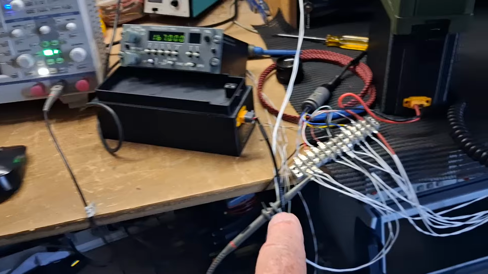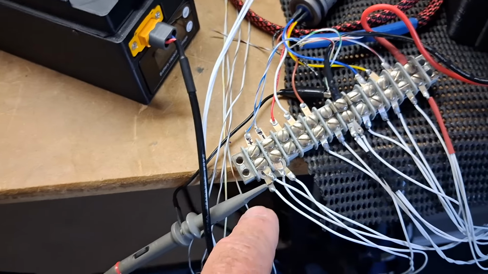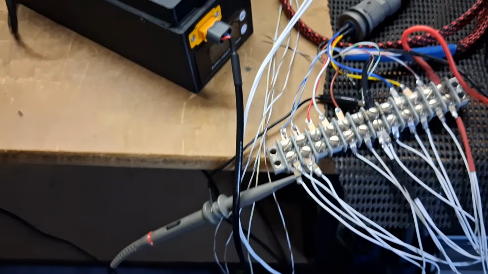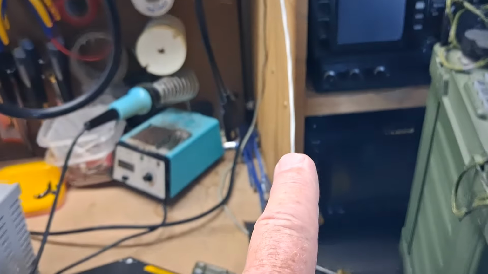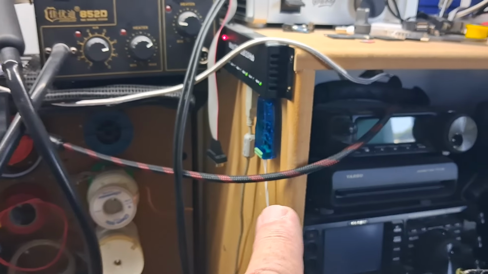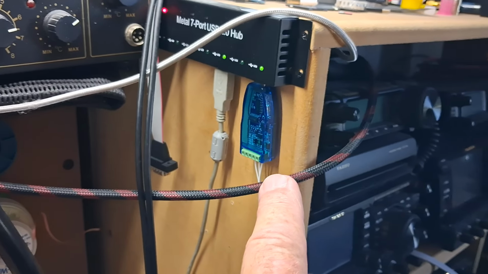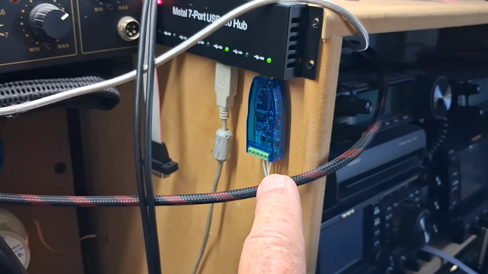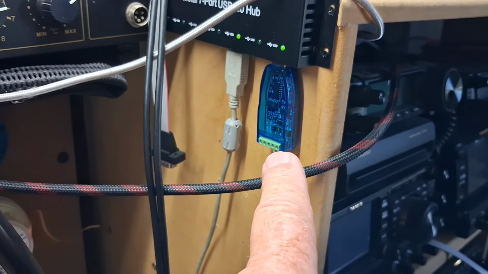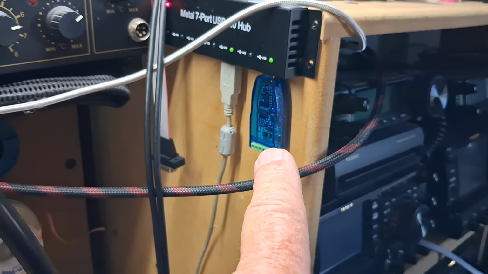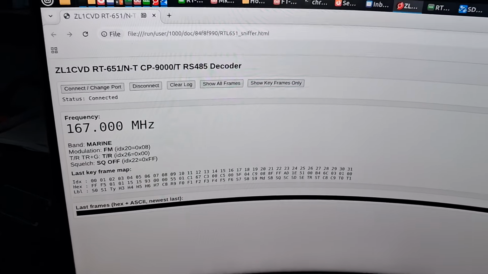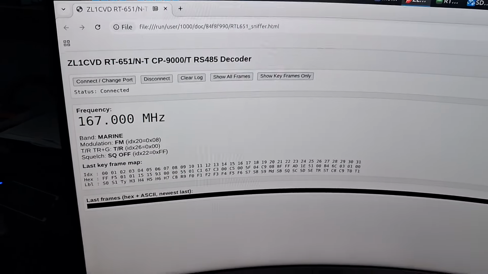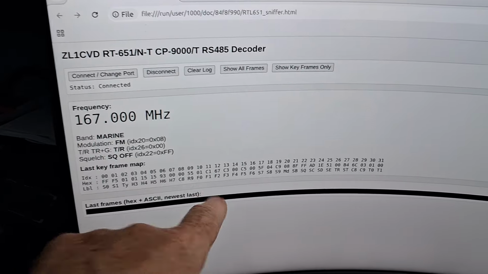So that's connected to the 485 data bus down here, and I also have this other cable running up to my 485 to USB converter, and we can see the frames are being received here. On my PC I've got a handy dandy decoder for it, so I'm detecting the frames that are being sent.